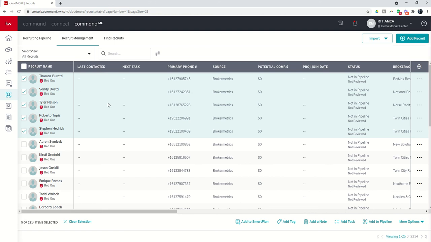So those are the 4 ways essentially to add a recruit to the pipeline, and that's it for today.